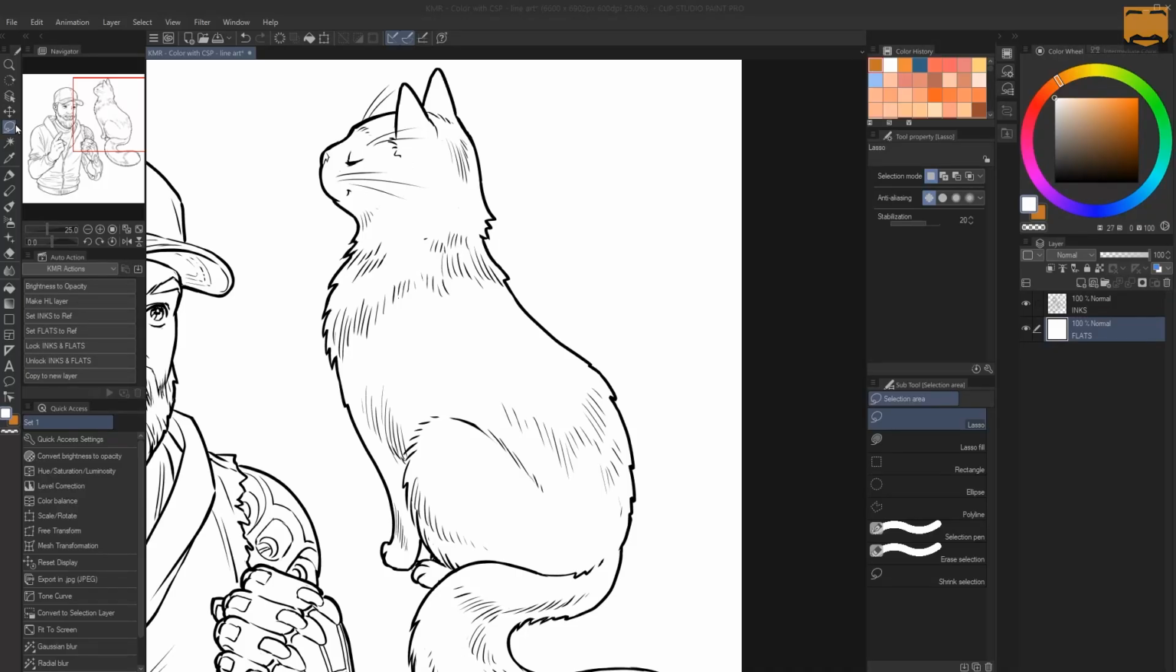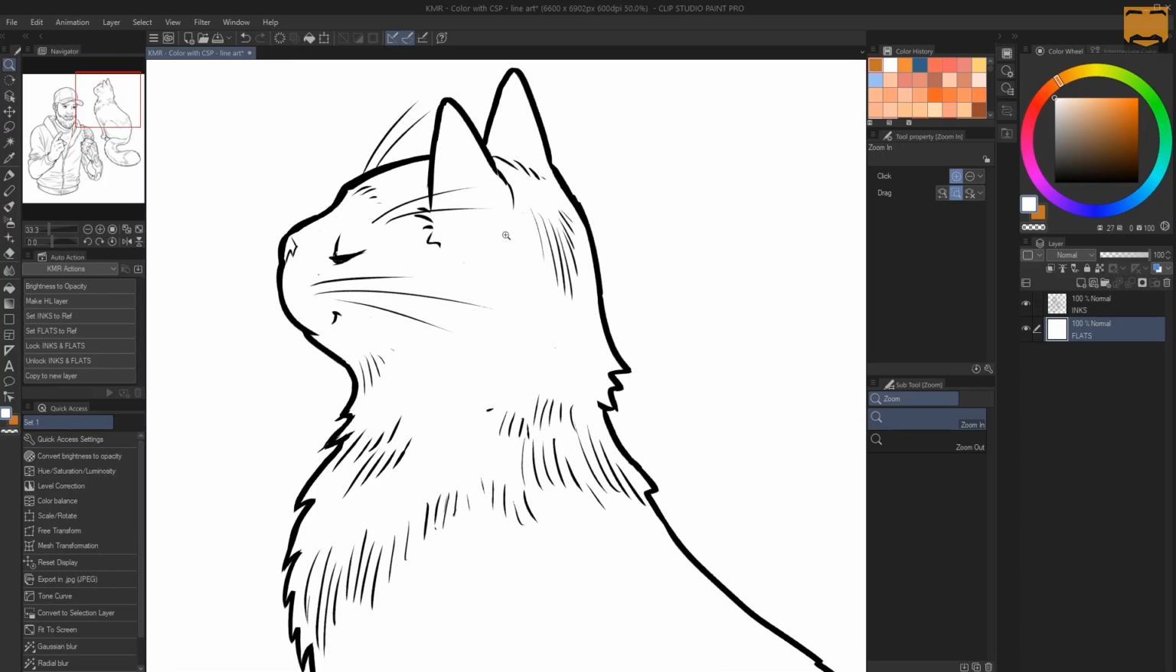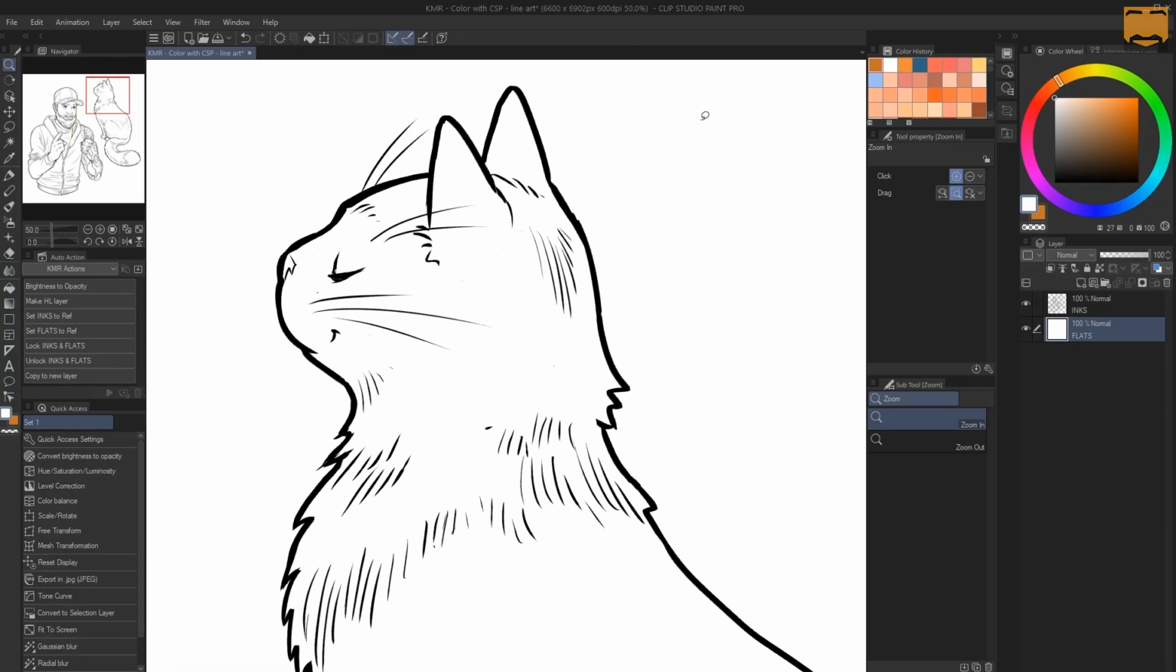So the next tool we're going to talk about is the selection area tool, which I'm going to call the lasso tool, because that's about the only one that I use, and it's most commonly known as the lasso tool. It's very, very flexible, and it does a lot in Clip Studio. I'm going to zoom up on this cat's head here, and we're going to show how this works.